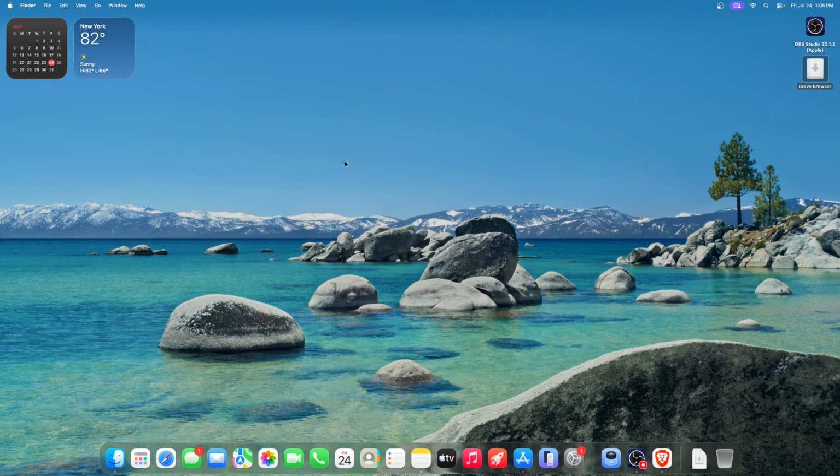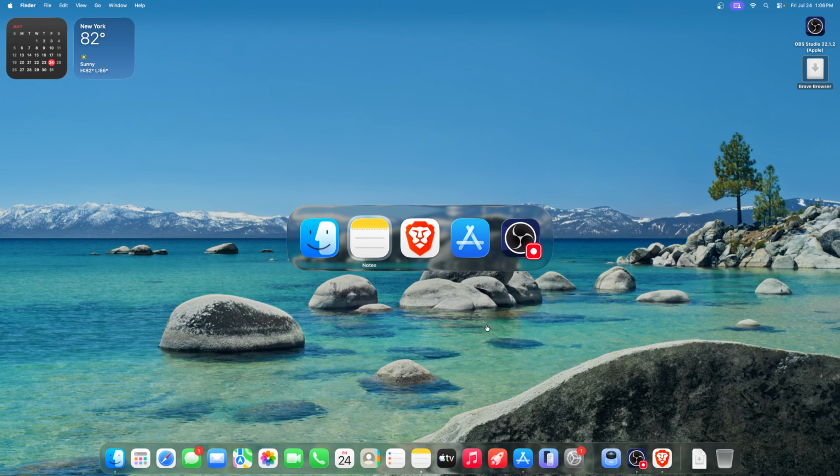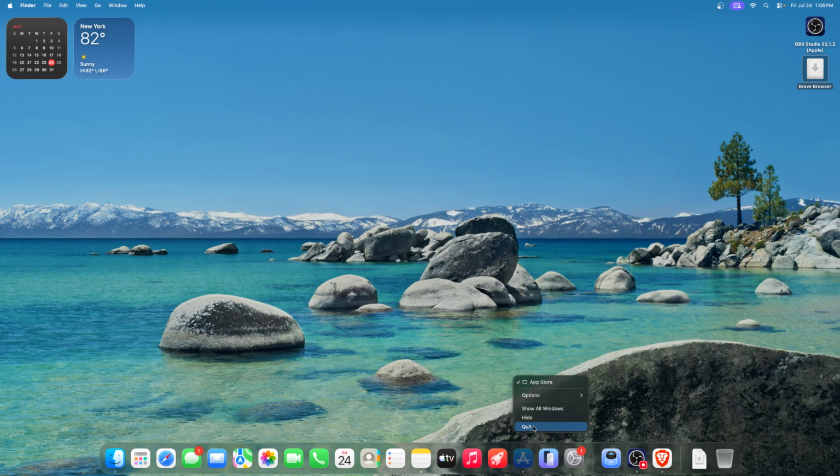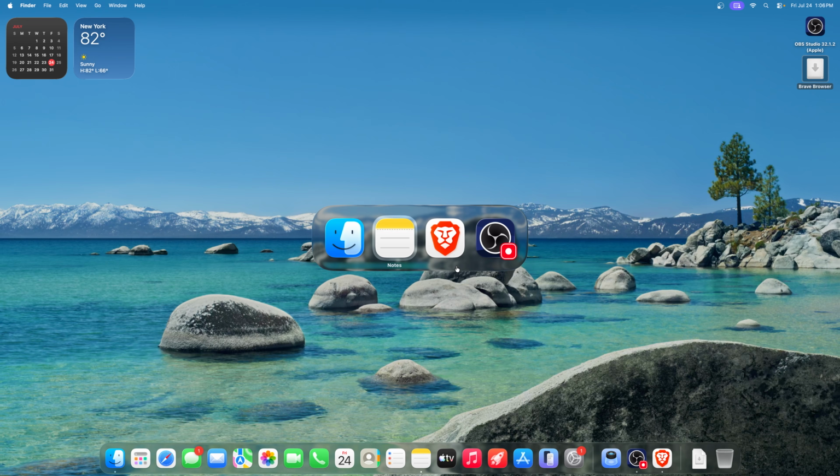Why are there all these different apps open? I closed them, but they don't actually close. Like, App Store is not even open. I have to go here and press quit. That's really annoying.